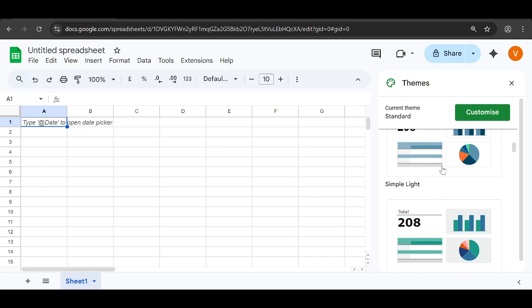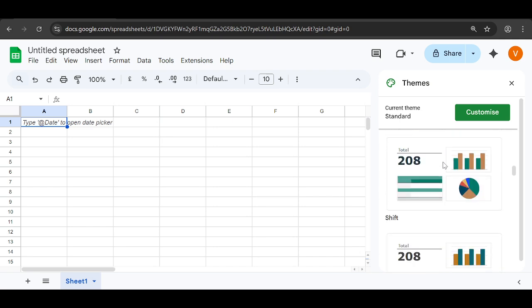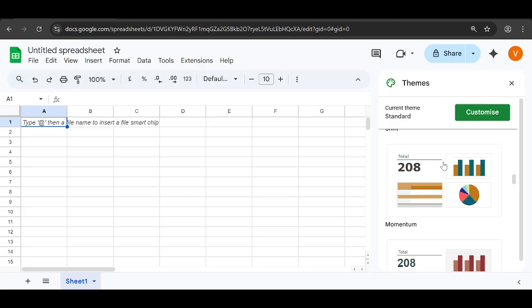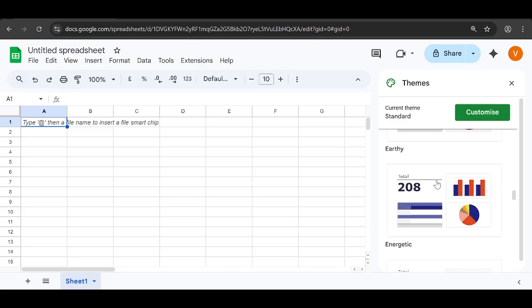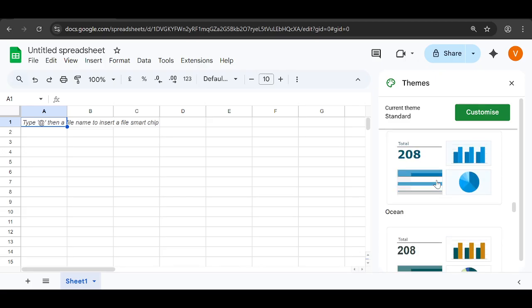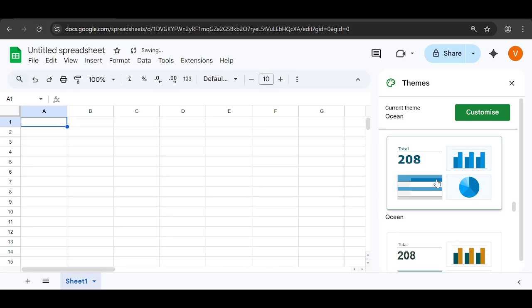To keep it simple, click a theme thumbnail to instantly preview how it looks. Your sheet will update as you select different options, letting you compare color palettes and font pairs without changing any of your content. If you want more control, click Customize.